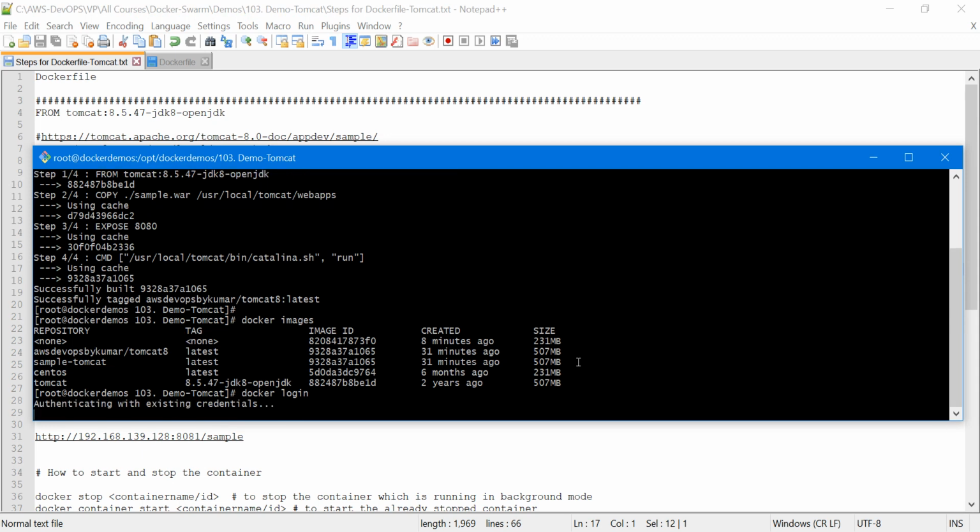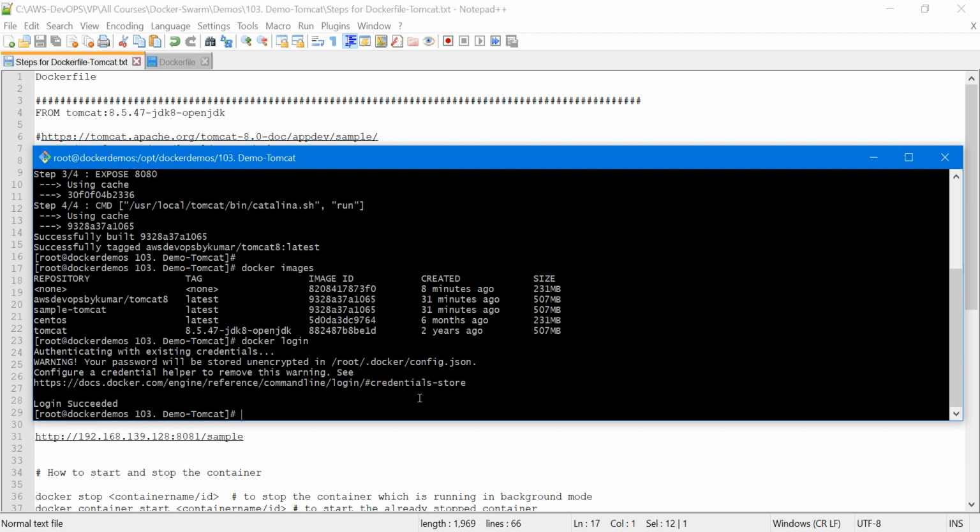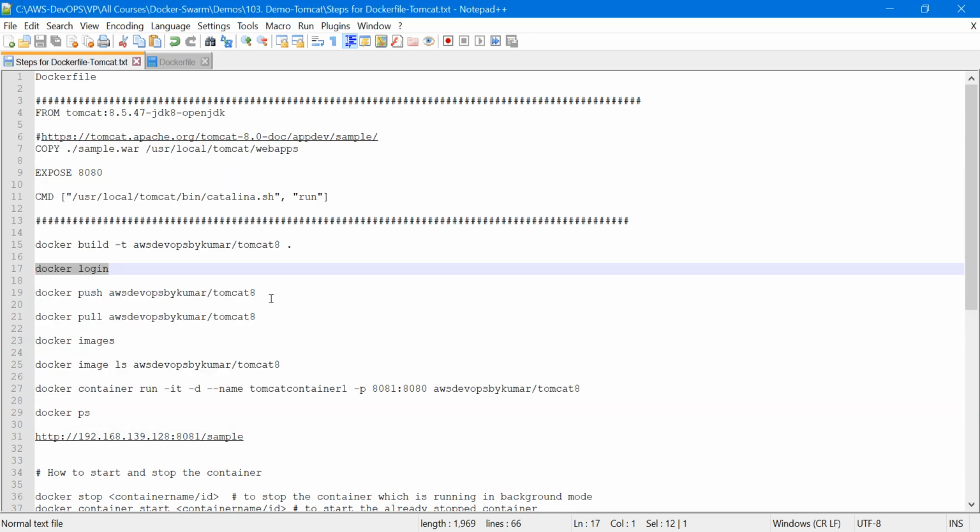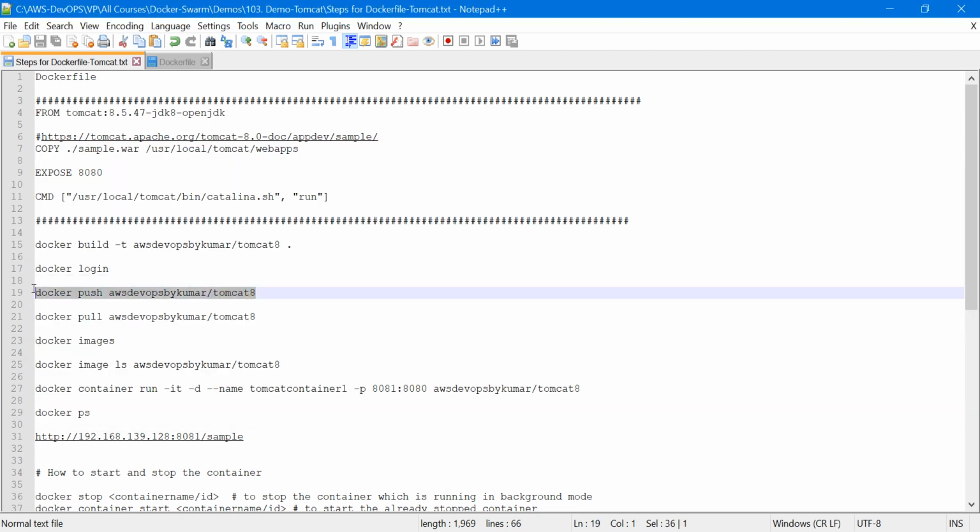It will check your user ID and password, so you have to provide your Docker Hub registry user ID and password. In my case, I logged in a few minutes before, so it didn't ask me and directly allowed the login. Now you can see login successful. Then we have the docker push command.